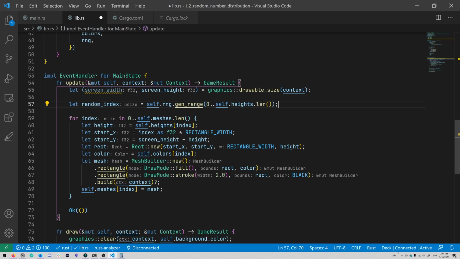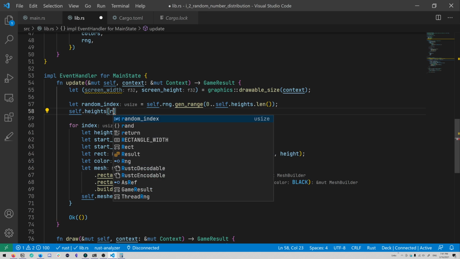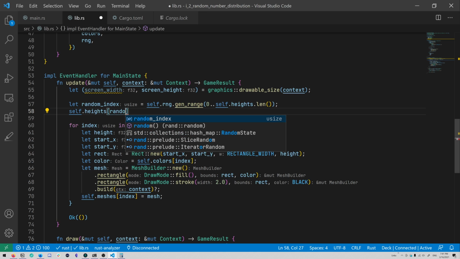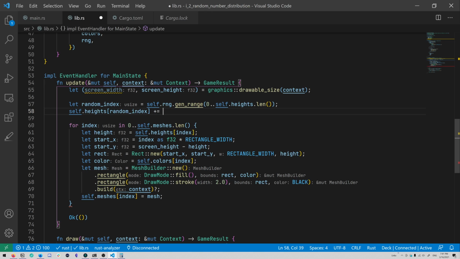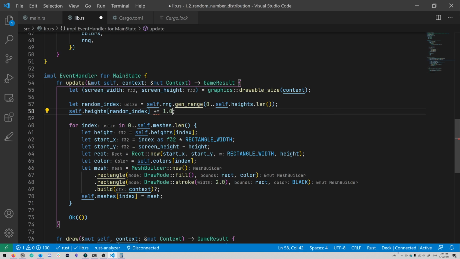That's going to give us a usize there, and then we want to just say self.heights of random index += 1. There is no plus plus in Rust, so we do have to do this plus equals. Cannot add a usize. Oh, it's 1.0. All right, and that should then give us the appropriate height.